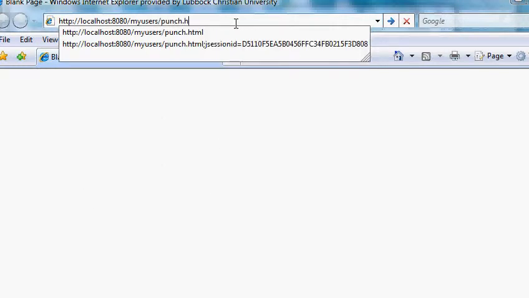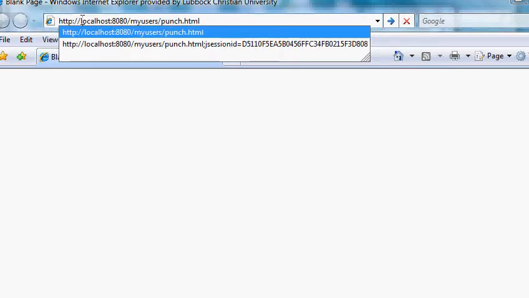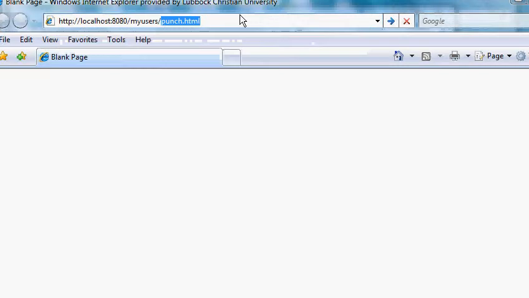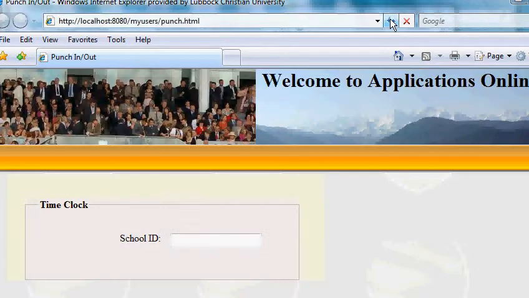Here I'm going to my local machine where I have it installed. Normally this would be a location that you have on your network. The address 8080 simply means it's not on the default port. In your system it might be set to the default port. The main thing here is to go to the punch-in page. So let's hit that. There's the punch-in.